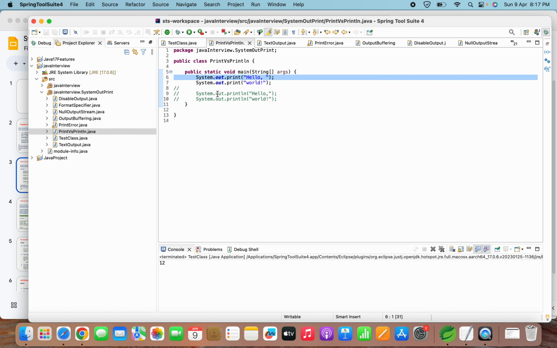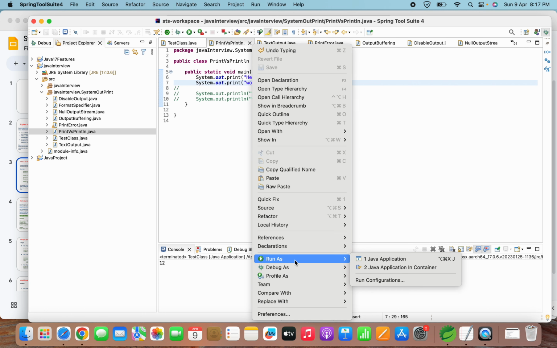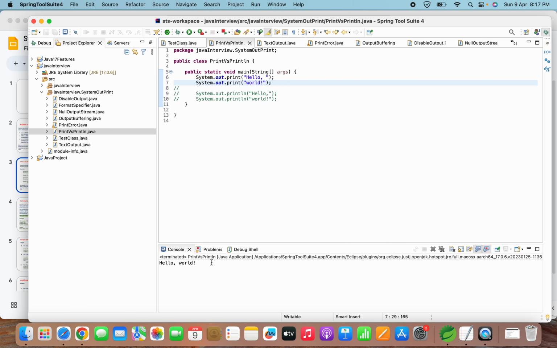Currently I have just kept the System.out.print method enabled. Here both statements use only that. If you try running this, we can see the output is hello world in the same line.